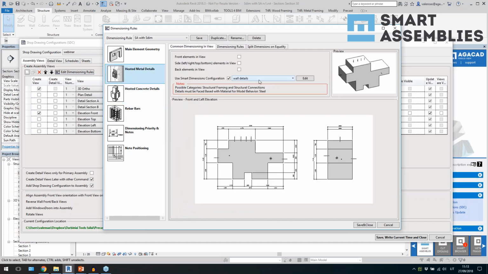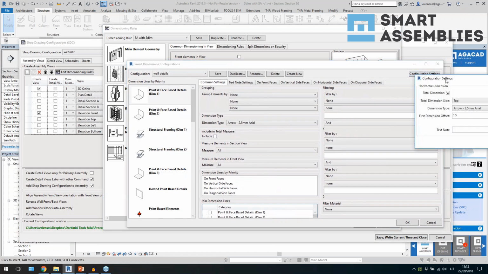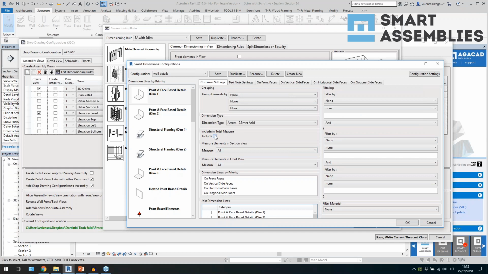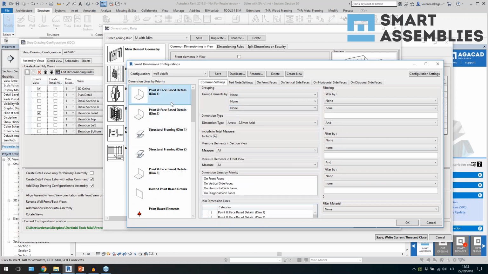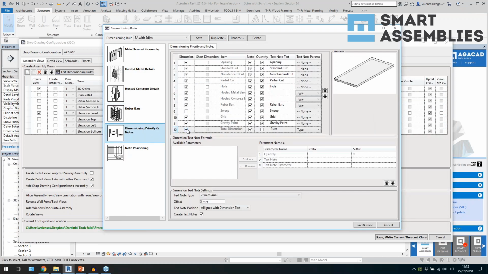But you can also use total dimension from smart dimensions. Over here you have settings for total dimension. If you use these settings, it will give the dimension of all the elements which are selected to be included in total dimension. So it can give you the total dimension not only of the host element but of all the elements which are visible in the view. Okay, so it's also important what kind of total dimensions you want to use.